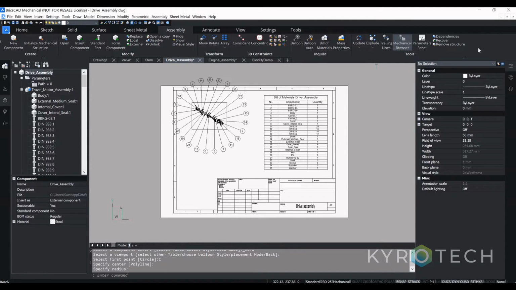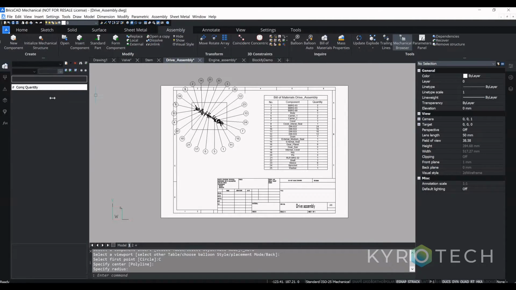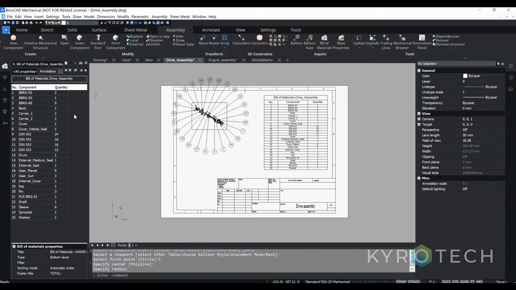Now, specific to BricsCAD, there is something known as the BOM panel. So this is a very unique and dedicated panel that is there in BricsCAD Mechanical, which helps you to design your BOM at runtime. This feature can be used in both the model space as well as the paper space. Now, considering this BOM has already been generated, it is showing me the table over here.